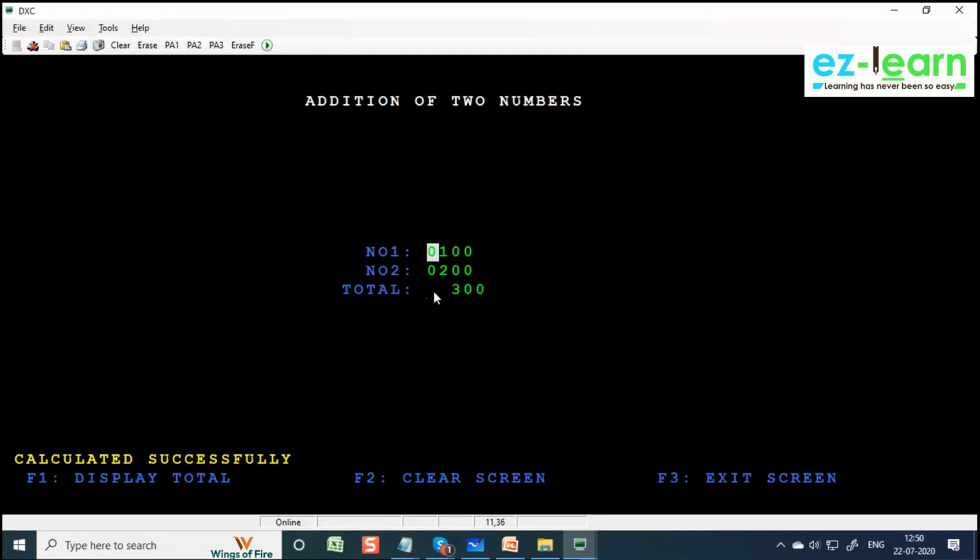Why is it showing blank here? We took the field size as 4 digits, but the result needs 5 digits, and we took 4 bytes. Z of 5, that's good. I gave Z of 5. I didn't give 9 of 5. If I had given 9 of 5, it would have shown 00300. Since I gave Z of 5, the leading zeros have been masked. So I wrote a message, calculated successfully, right?